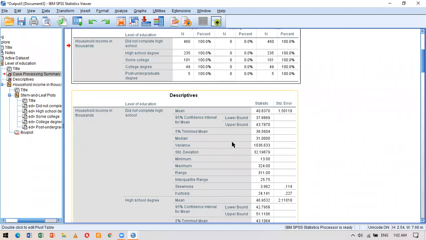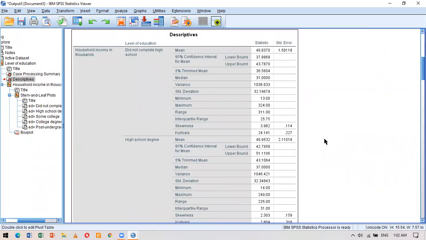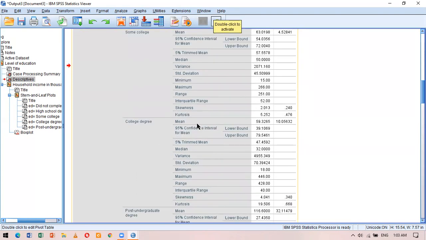Next, the descriptives. The descriptives are not given to me generically. They are divided into different levels of education. For example, the household income for people who did not complete high school is given separately from the household income for people who completed a high school degree, right? And so on. Again, what you would observe is most probably similar. The mean is given, the median, the variance, standard deviation, minimum, maximum, and range.